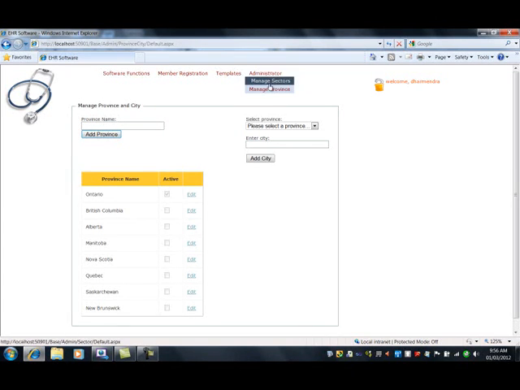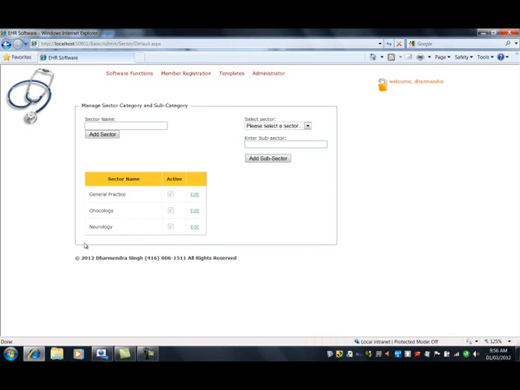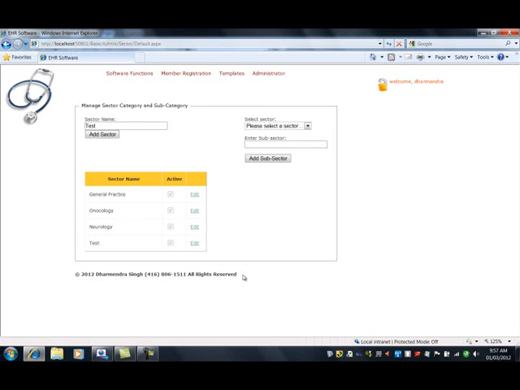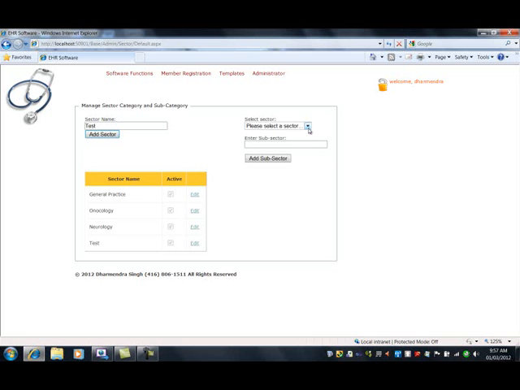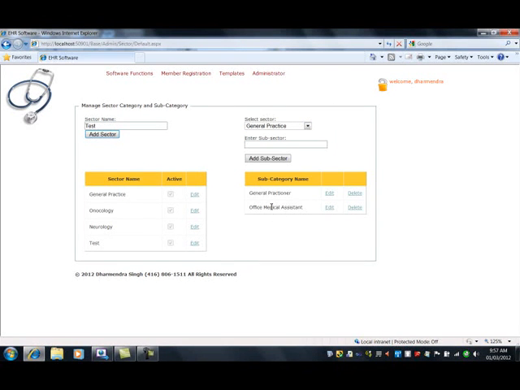But okay, now from here you manage sectors. Sectors are like oncology, neurology, general practice. This is where you add all the sectors. I'll just say test over here. And I can edit that here and so on and so forth. Now, to a sector you can add subsectors. For example, for general practice, you can add office medical assistant, general practitioner. Well, I'm not familiar with these terms, but I'm sure you guys are.